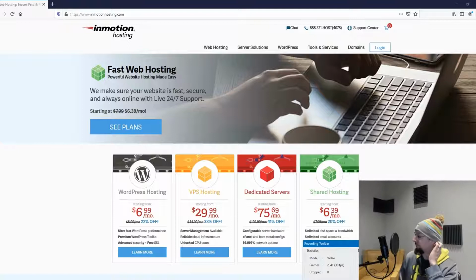So first I'm going to explain what web hosting is, and I have an analogy that I think helps a little bit with that. And then we're going to talk about the different types of web hosting, and I have another similar analogy that I think also helps to explain the differences between the different types of hosting. So what is web hosting?